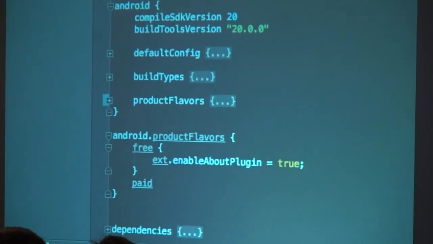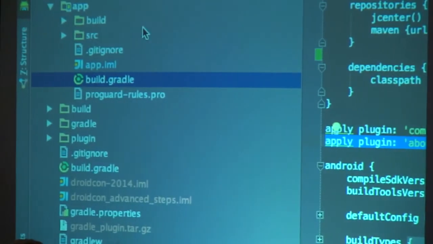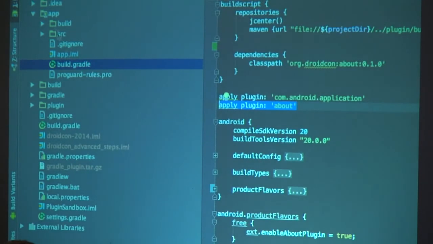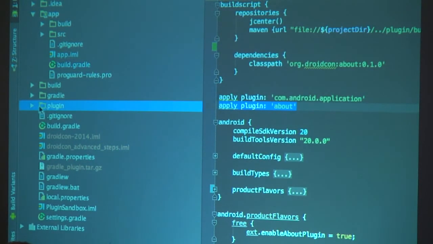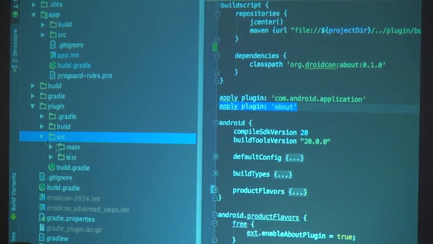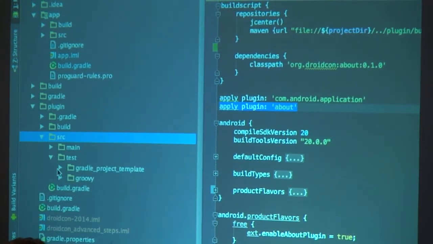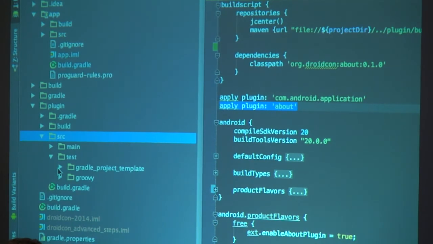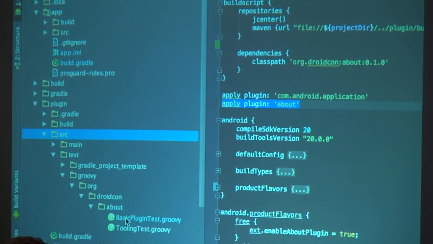And the final advantage of using a binary plugin is testing. I'm going to go really fast on this. I wrote some tests just to show you how you can test your build script. This is something new we didn't do previously with Ant or Maven. Now, not only are we testing our application, we're testing our build script. And this is really cool.